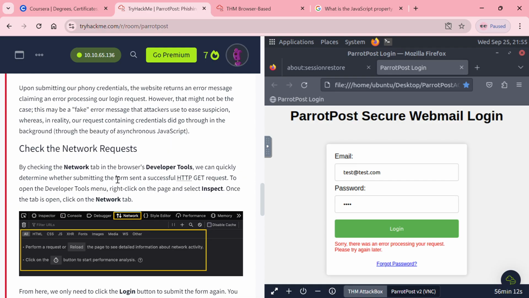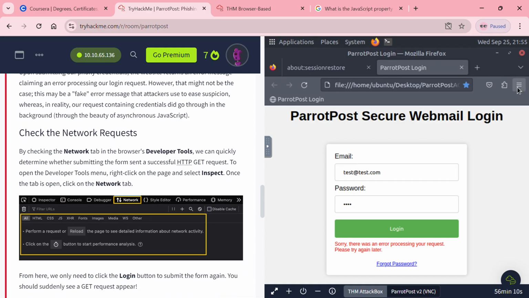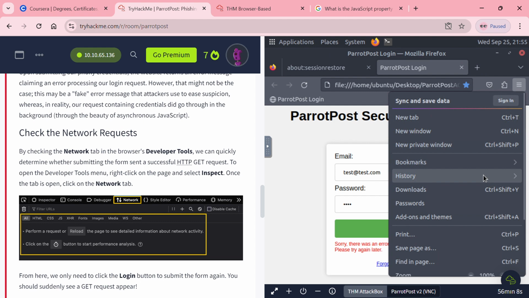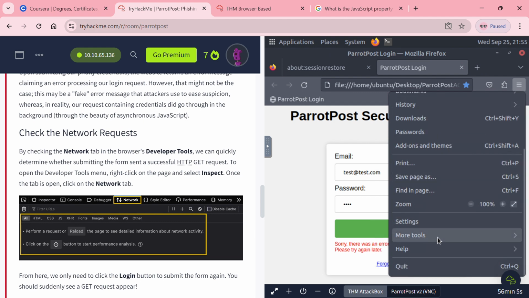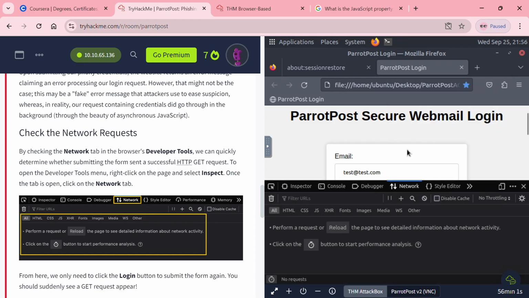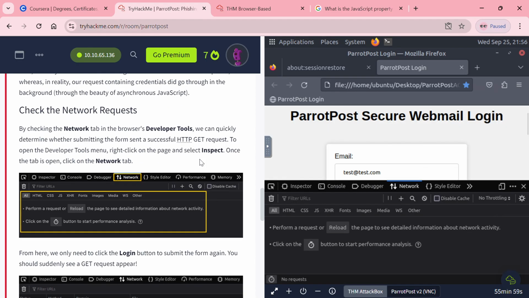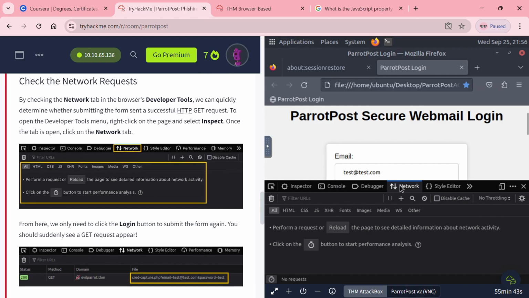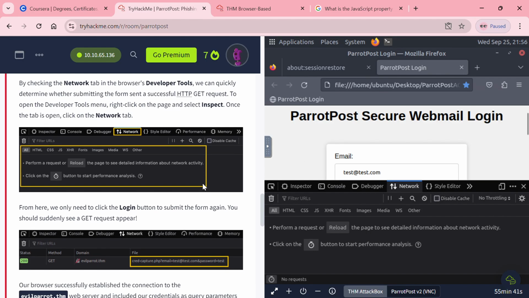By checking the network tab in the browser's developer tools, we go to developer tools, more tools, right? Now go to web developer tools. Okay, we can quickly determine whether submitting the form sent a successful HTTP GET request. To open the developer tools menu, right click on the page and select inspect. That's another way to do it. Once the tab is open, click the network tab.